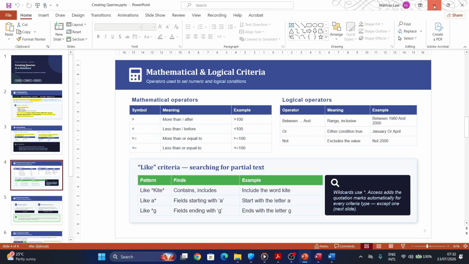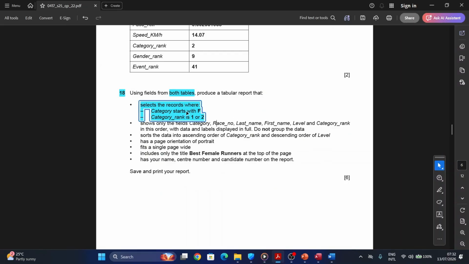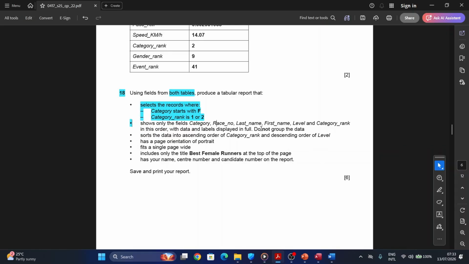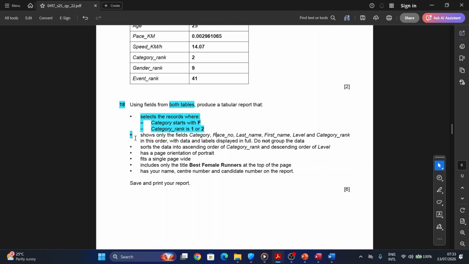Okay. So we'll go straight to the database again and do this here. So we mentioned that what you have shows only the fields and data and label displayed in full. That part of the question is where you are going to start your query from. So the fields we're going to use here will be category. So I'm deleting that. So category, race, all the way to here, category rank. Those are the fields we are going to use.